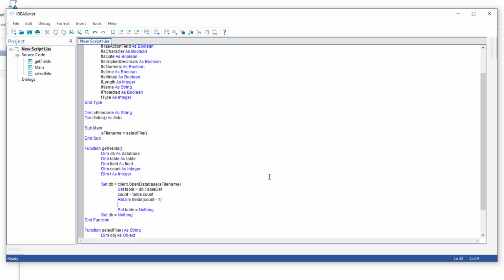The reason I do count minus 1 is because arrays start at 0 whereas fields start at 1. So if there's 10 fields and I want to store them all into an array, that means I need the array defined as 9, because it goes from 0 to 9, which is actually 10 elements or 10 items within the field. So that's why I do the minus 1.